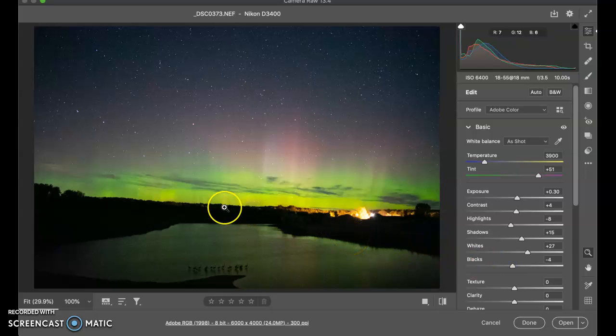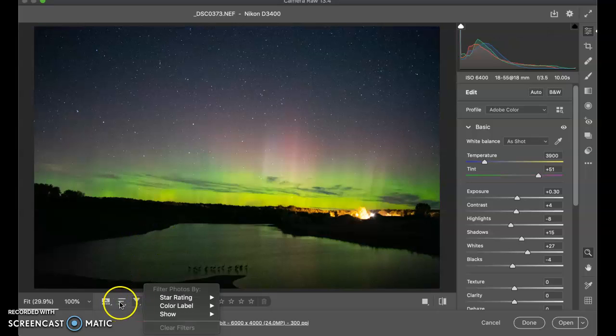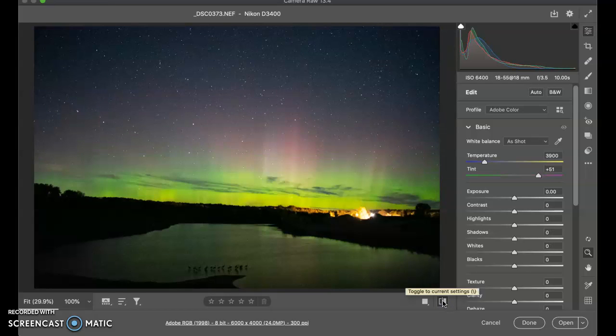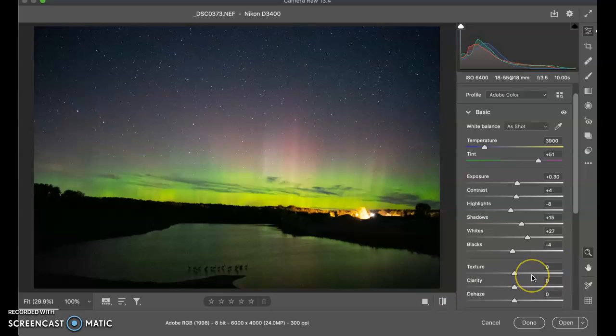Now, like I said, it is rather subtle, this post-production, but you can still see some change. And if we go here, we'll be able to see what it looked like before. We can toggle back and forth. So it brings out some of the details there, makes it a little bit more interesting.